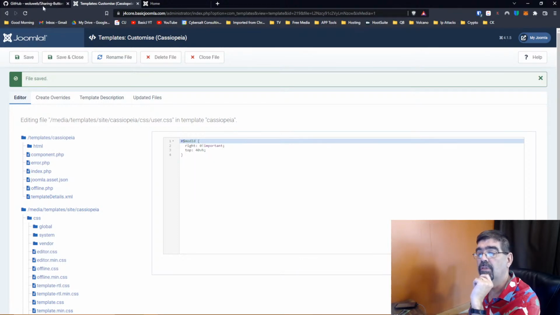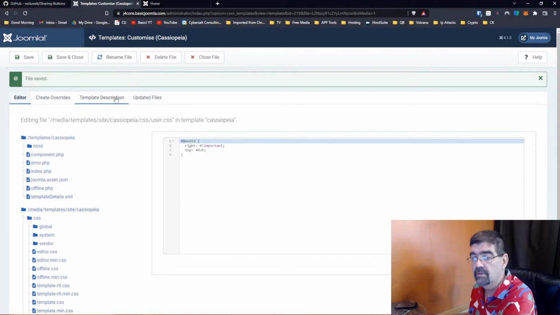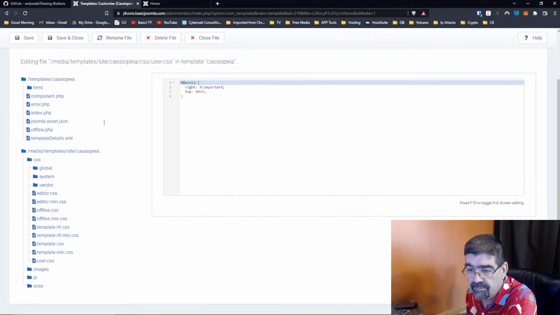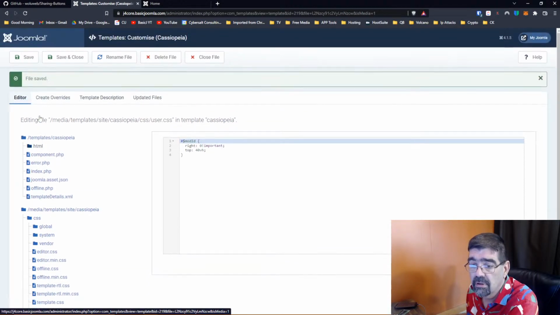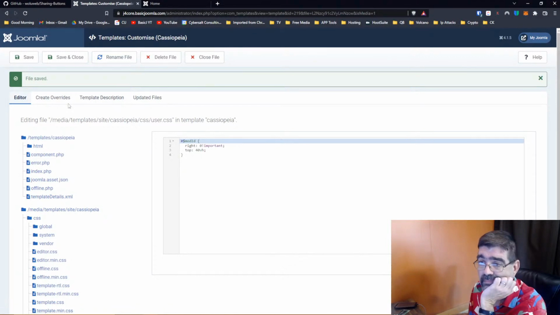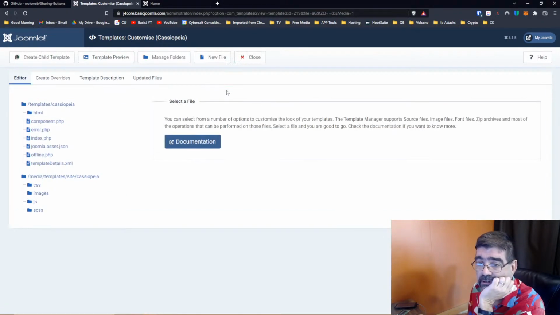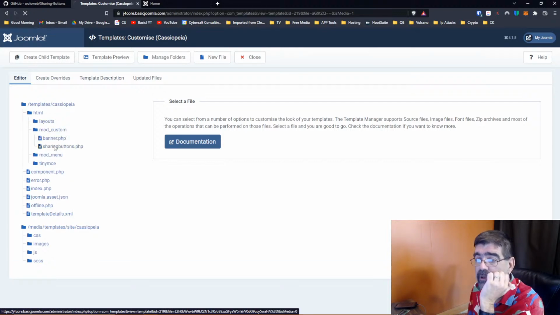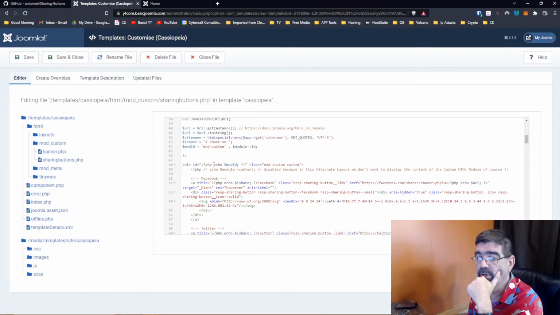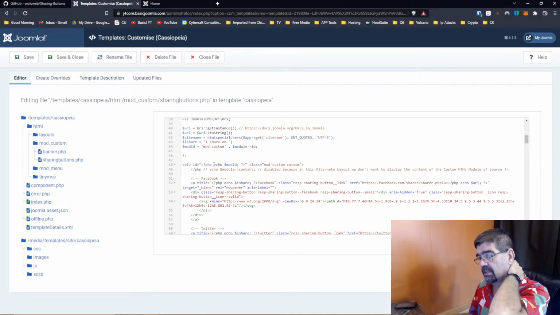But we do know that we can override it in the, what do we say here? Create. We're in templates HTML. Where are we here? I'll close this file here. Templates HTML mod custom sharing buttons. We can scroll down here and we can just change it to left. So that is maybe a good situation.